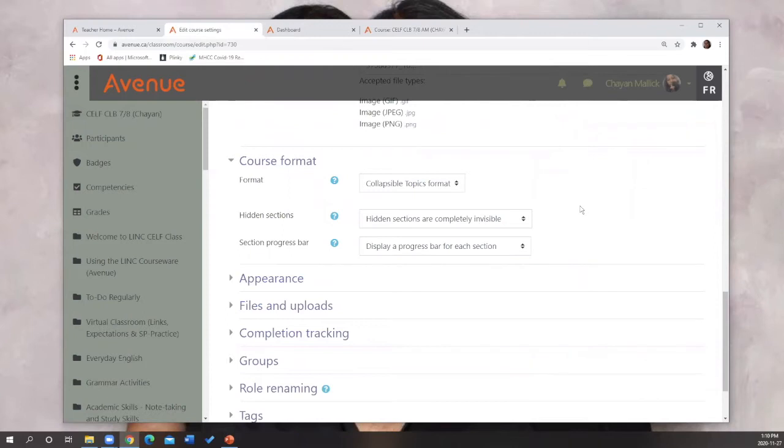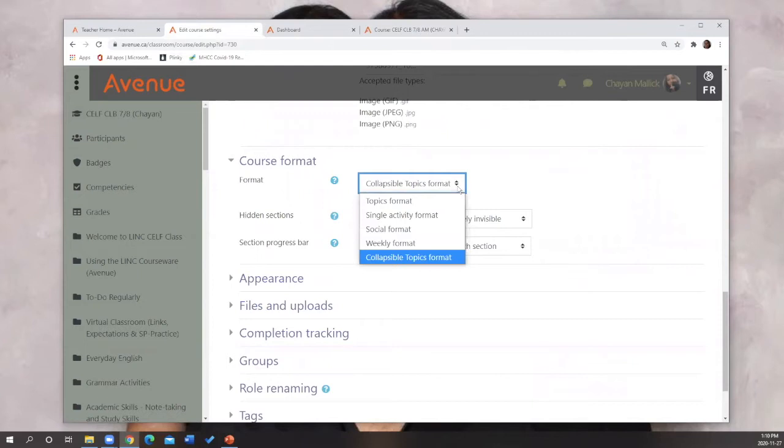Now what I'm going to do is actually change it. Okay, we have different formats. The weekly format and the social format are the ones I can show you. The social format is the one that we use on our teachers forum, so that's the social format used to create that page. Topics format is the one that I used to use. I can show you how this one is a little different.